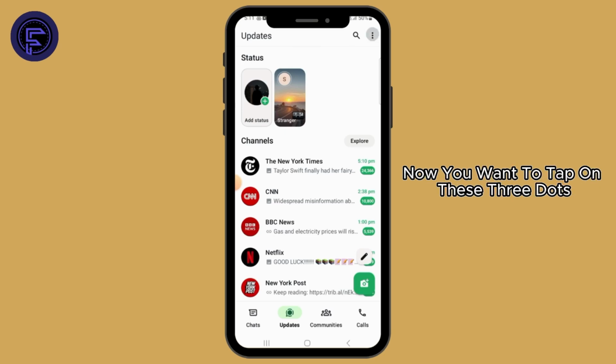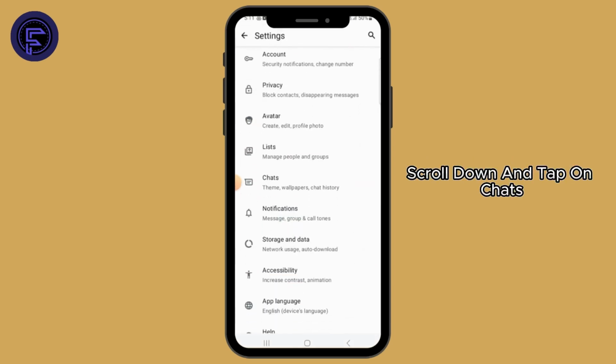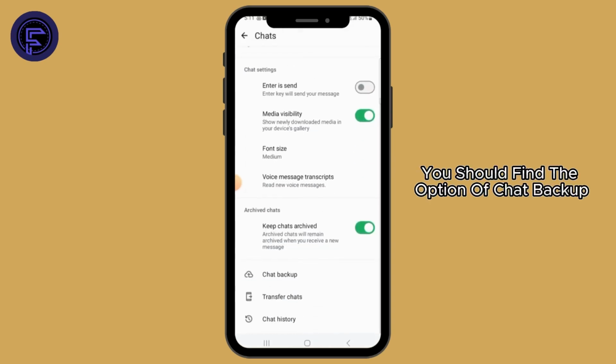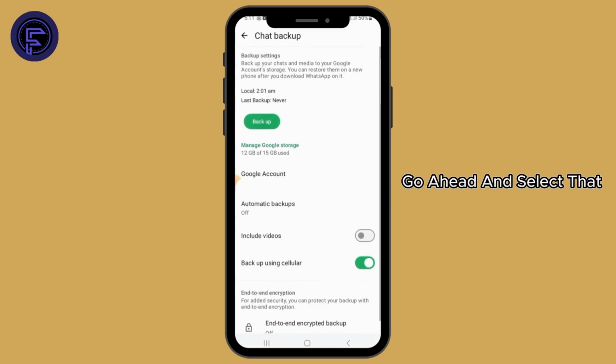Now, you want to tap on these three dots at the top right corner. Select the option of Settings. Once you're in your settings, scroll down and tap on Chats. Once you get here, you should find the option of Chat Backup. Tap on that. Now, if you find the option of backup, go ahead and select that.